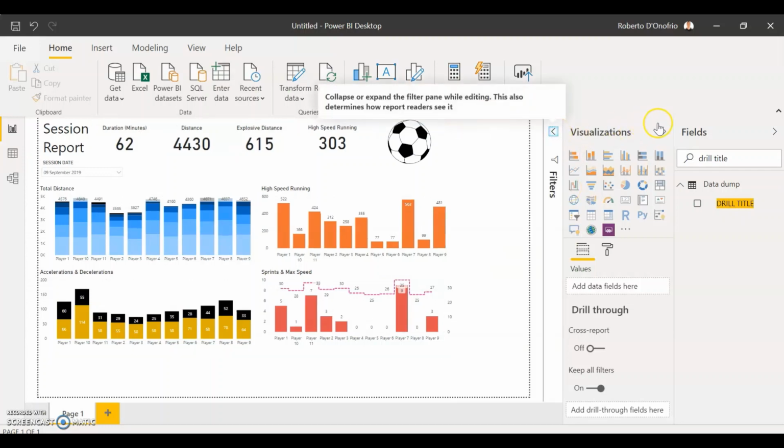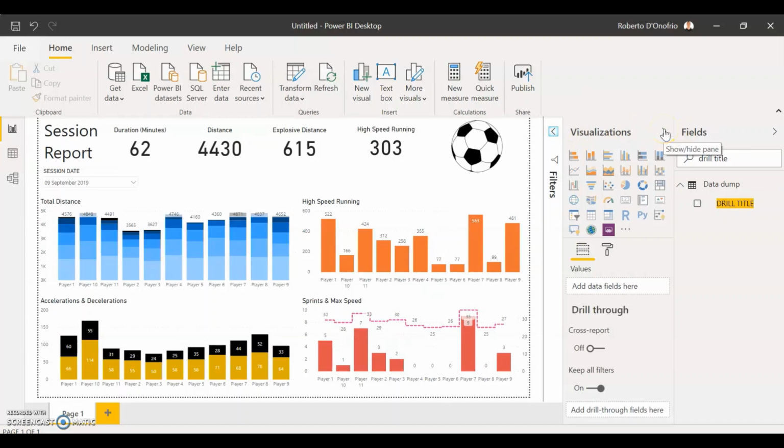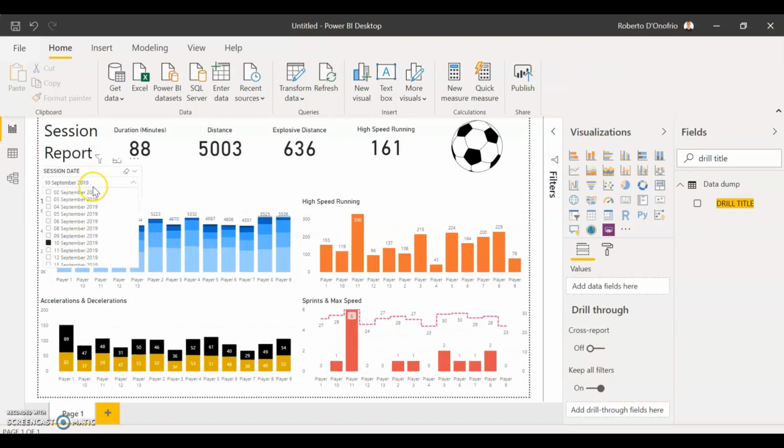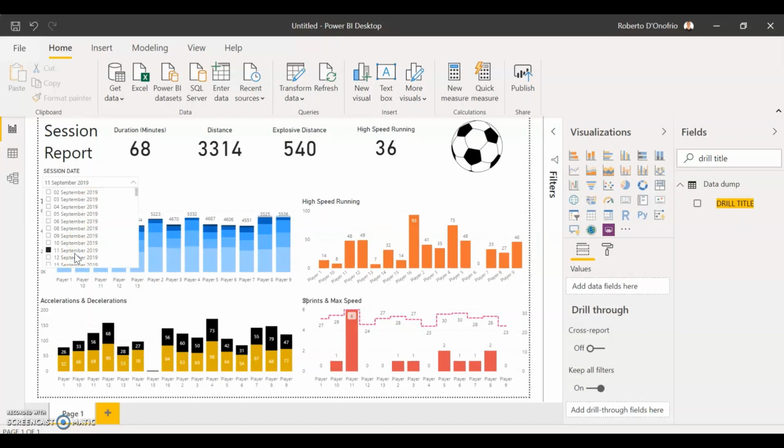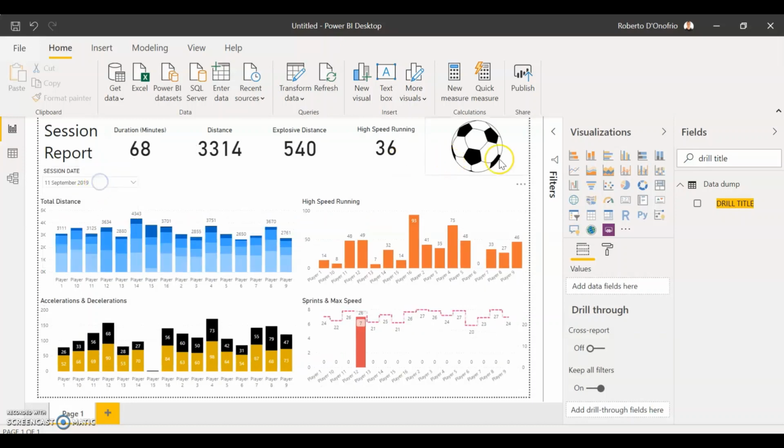So there we go. That's the final step in making our Power BI dashboard of a session report. You can see that you have your slicer, which allows you to select each different session, and the dashboard is always going to automatically update according to which session you are selecting.